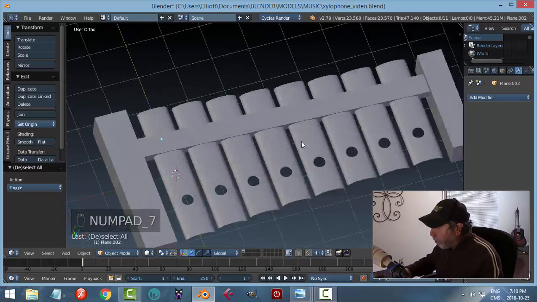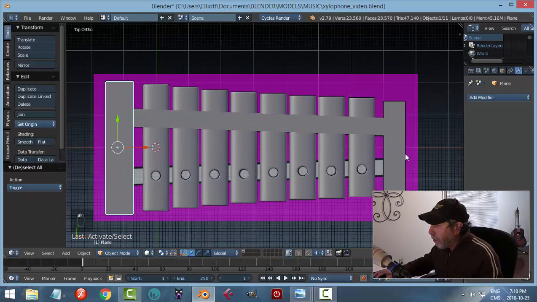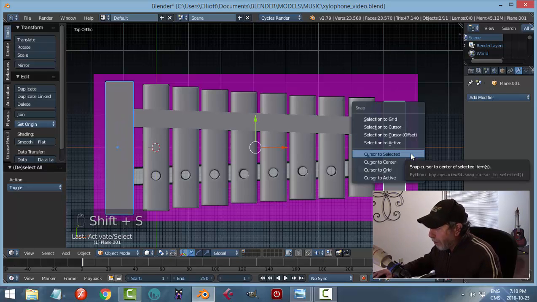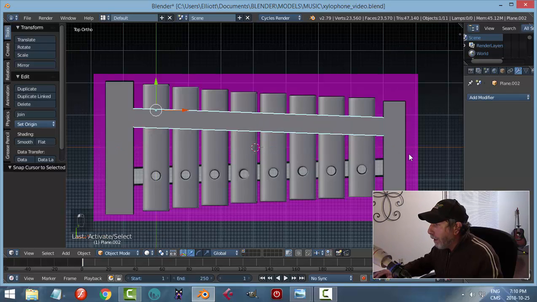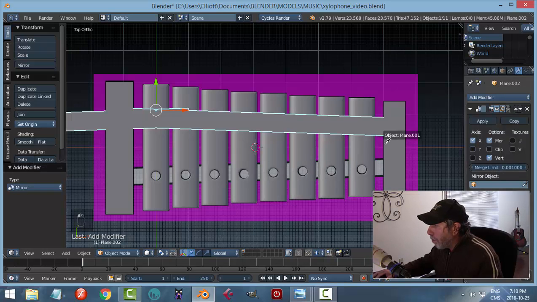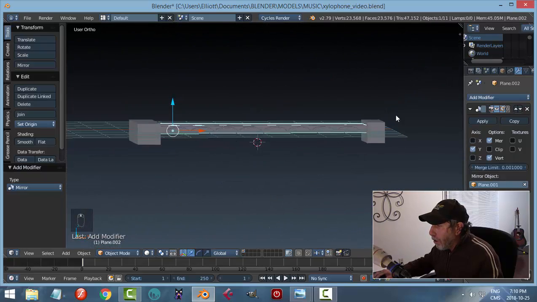And then what I'll do in top view is I'll select both of these, and I'll go Shift S, cursor to selected, to put the cursor sort of in the middle of those. So that's like the midpoint. And then I'll select this, and I'll mirror with respect to this object here. These didn't work. There we go. Okay, so I've got it.